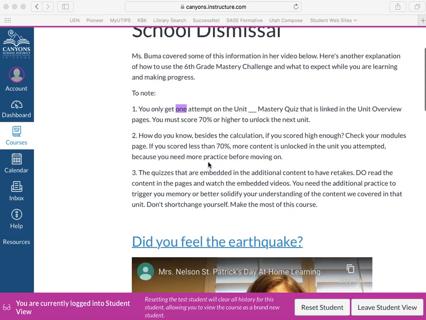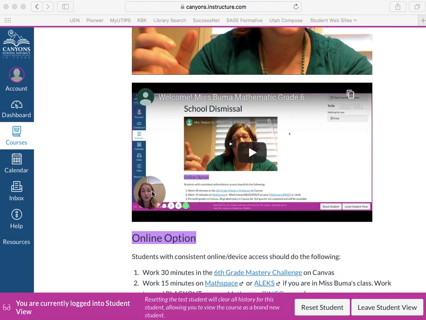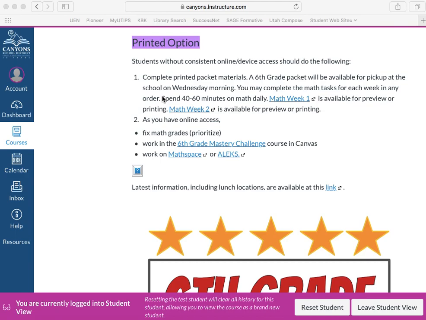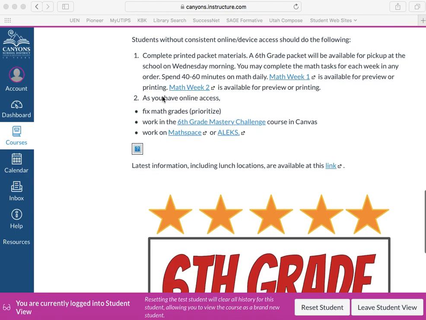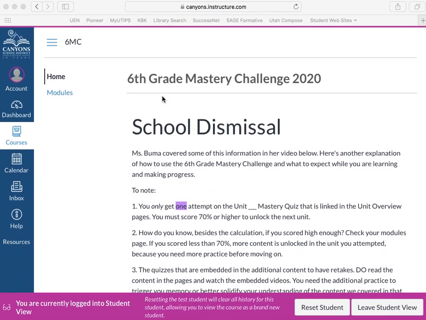On that home page, you can see some information that Miss Buma and I will be updating. You can see she's made a video, and so have I, on Tuesday. We have links to the things that you're supposed to be working on over these next 2 weeks. And our big thing for those of you that have consistent online access is to work within this 6th grade Mastery Challenge. This is an overview and review of the entire year.